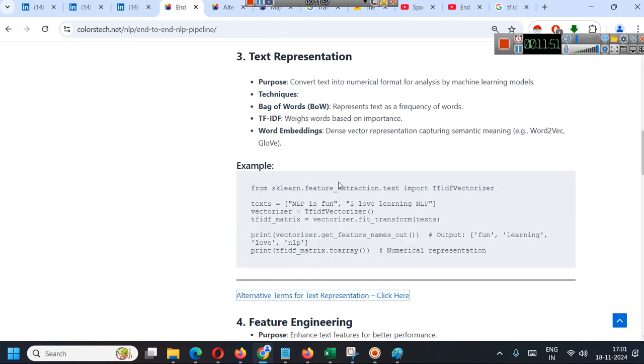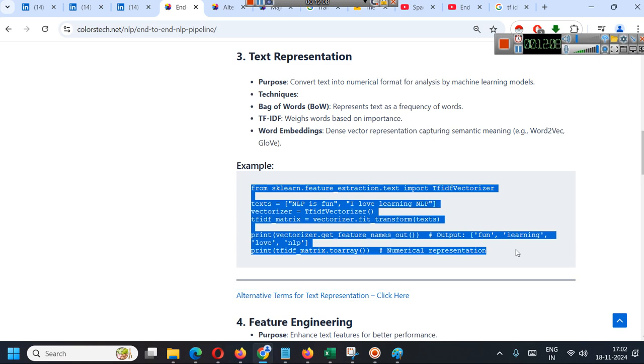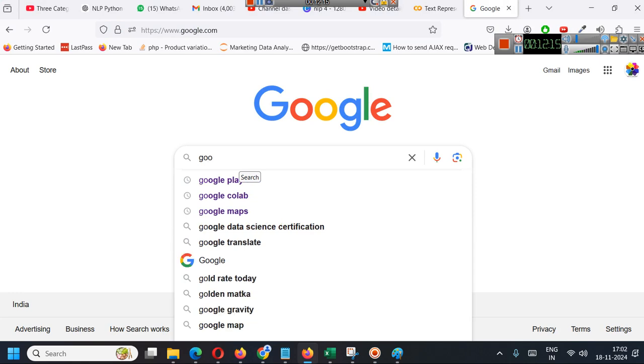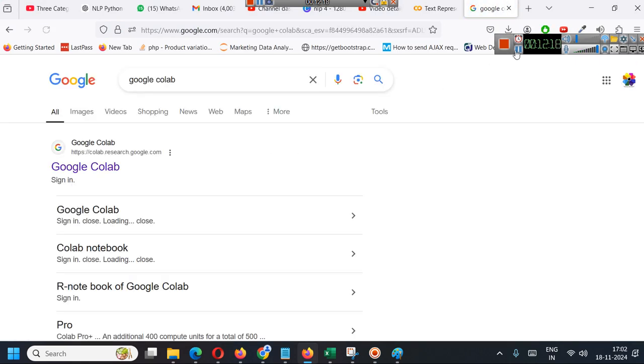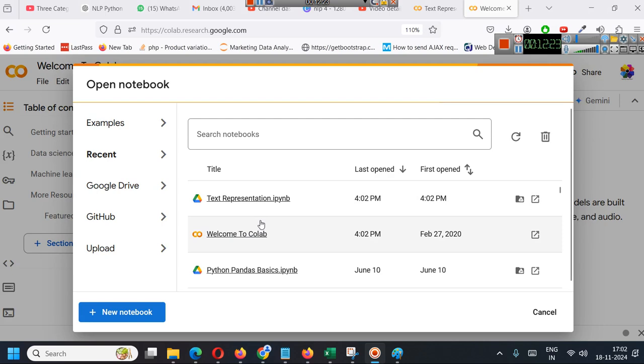Now let's see an example of converting text into numerical format. Although we will learn text representation in great detail, here we are trying to learn a very basic concept. There is a very simple Python program. You don't have to worry about what it means, I will explain it to you. To start, you can type something like Google Colab and open it. Google Colab is an IDE that you can use to run your Python programs.